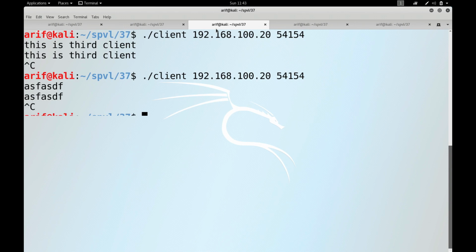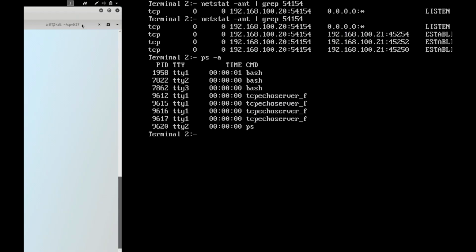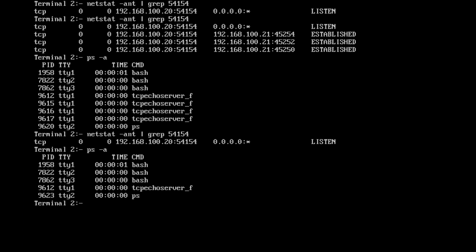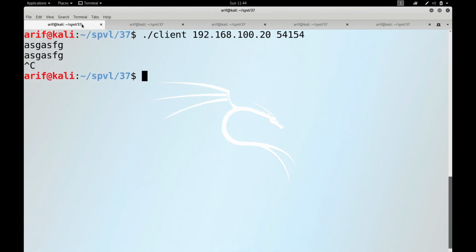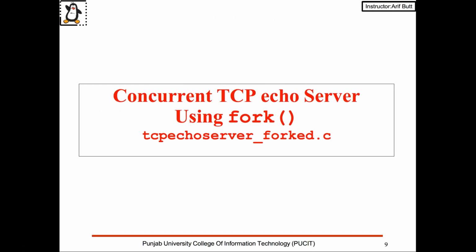Let me kill this client, let me kill this client, and let me kill this client as well. Let's fall back and check out. There is only one socket listening and we have only one process. There are no zombies. So we have solved the problem of zombie process. Let me press Ctrl C to terminate this server. And let us fall back over here. Okay, so now we are done with achieving concurrency using fork. Let's fall back to slides and see the second model to achieve concurrency.